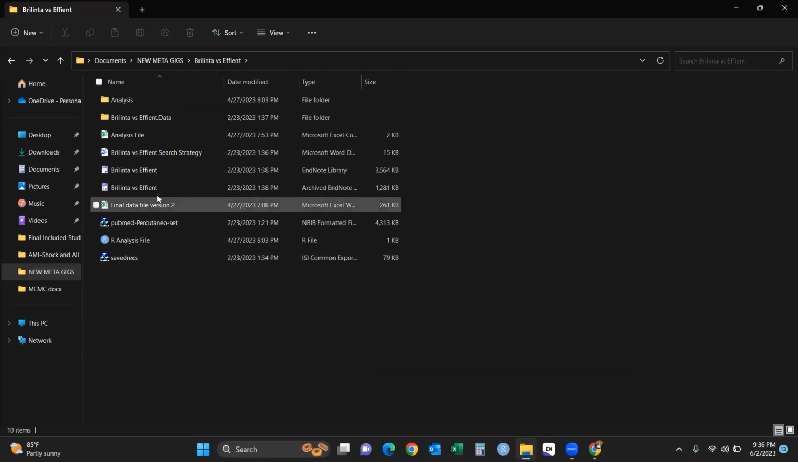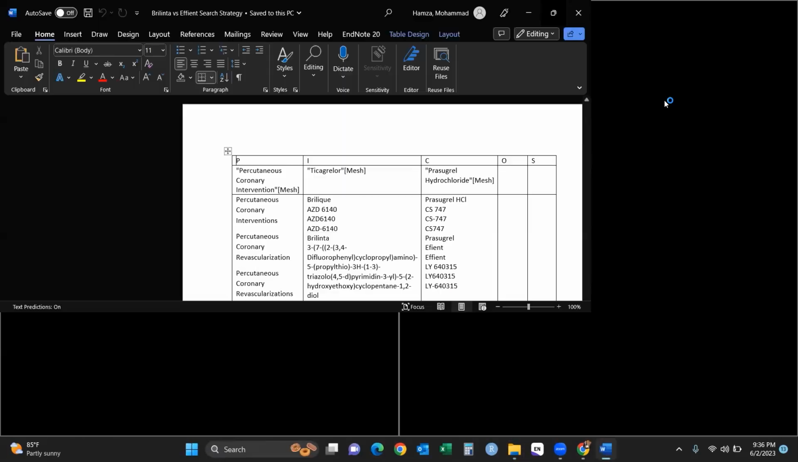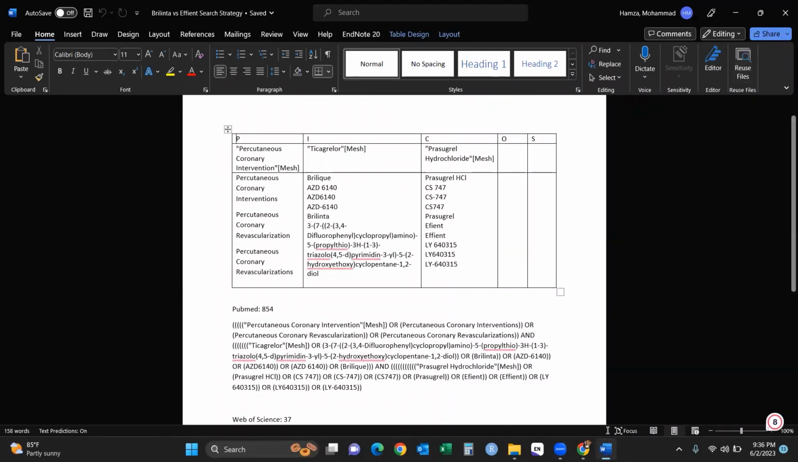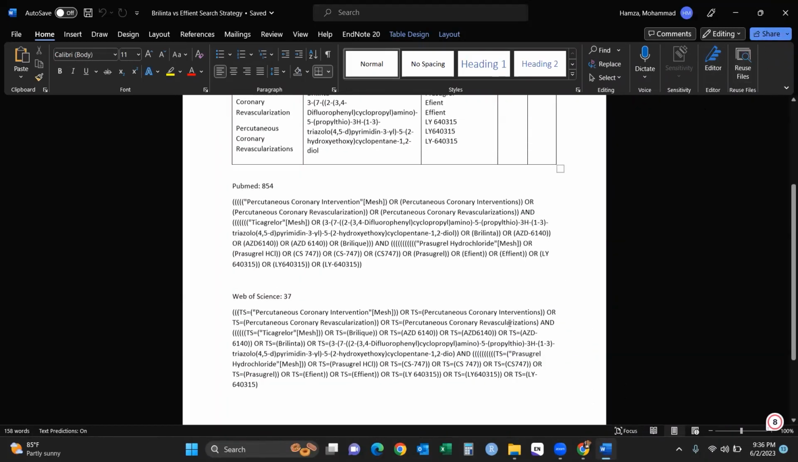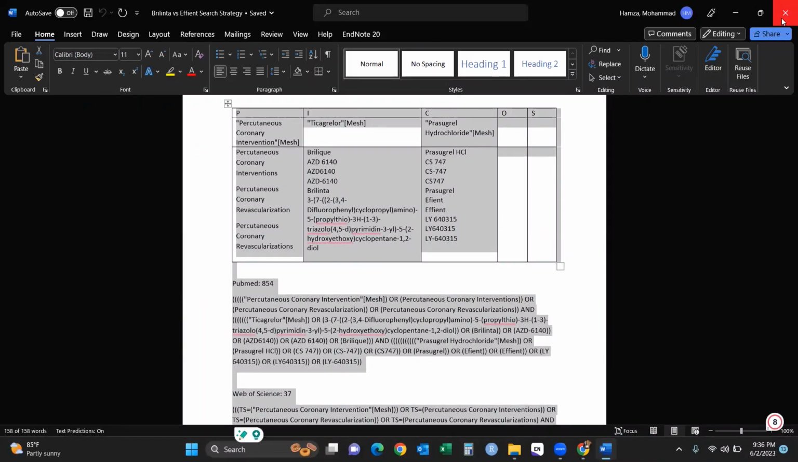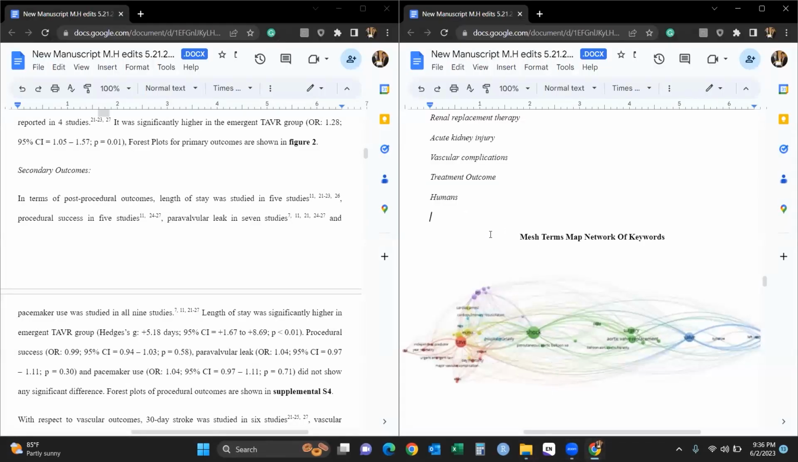Brinda versus EVN, that's the one. So I actually shared this strategy with you, right? Yeah. So I just copy paste it as a search strategy. Basically, I would just copy it and paste it here in the place of this one.